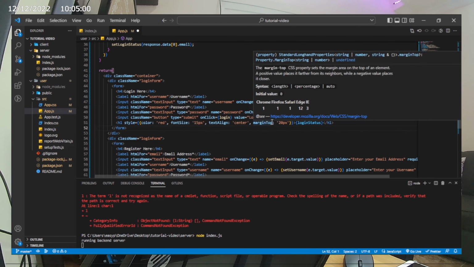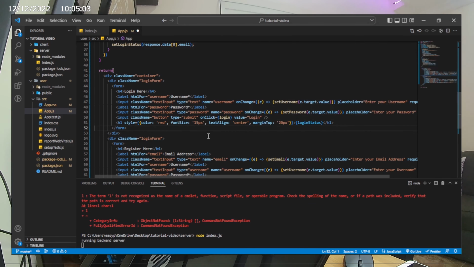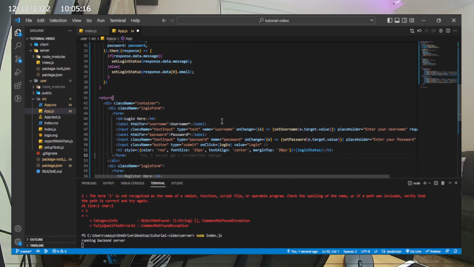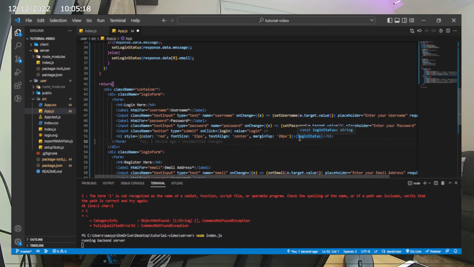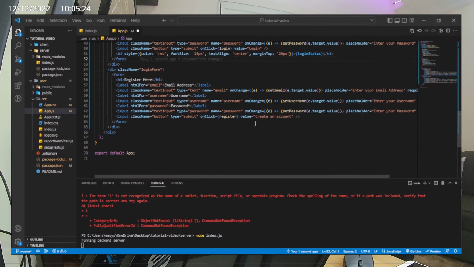Nothing is done over here. I will explain. We have an h1 tag, which has some styling like font size, color, text align and margin from top of 20 pixels. In this, I'm calling my state variable that I have created named login status in curly braces. Sorry, same thing we're going to do with our register. I'm going to copy, and after our input, paste this over here. I'm going to display my register status.